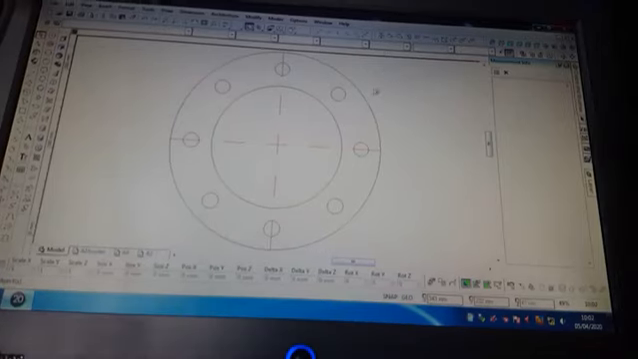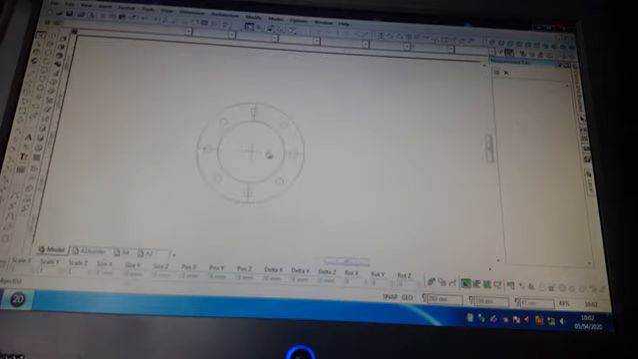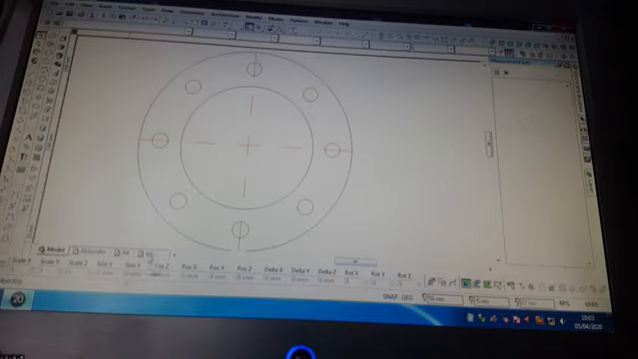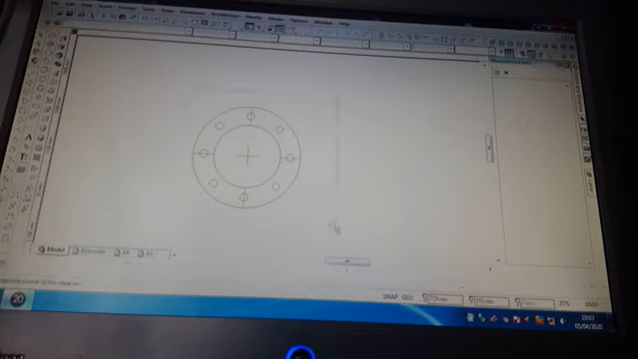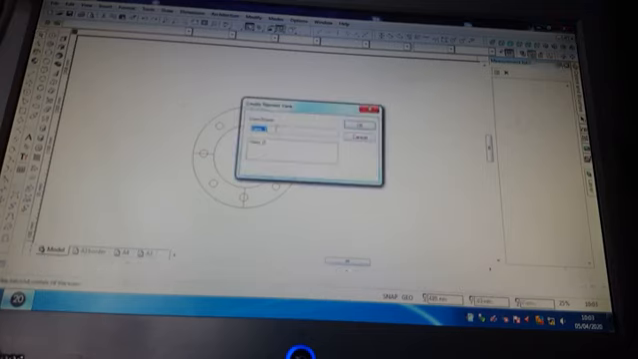Right, okay, part 2. We've drawn the flange. Let's get it into a paper space for printing. So I've already got an A3 paper. No, I'm in model space. I need to create a viewport. So create view, and we call it whatever we like.